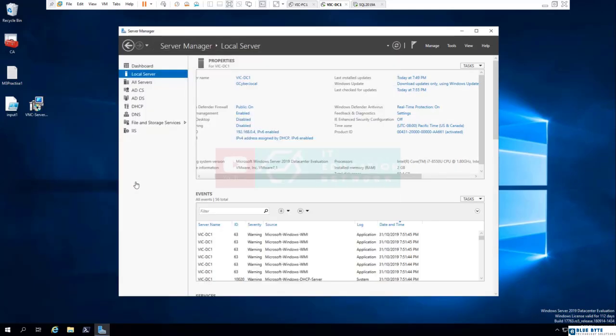Now, the next move, I will add the SQL 2019 box as a member in Victoria DC1, or in this domain, and then I will be able to see it in the Victoria DC1 Active Directory Users and Computers.